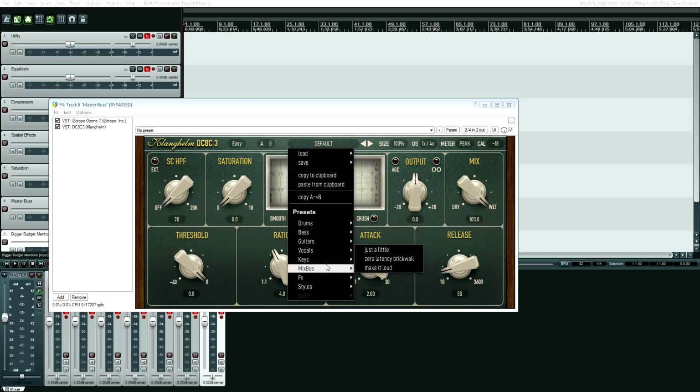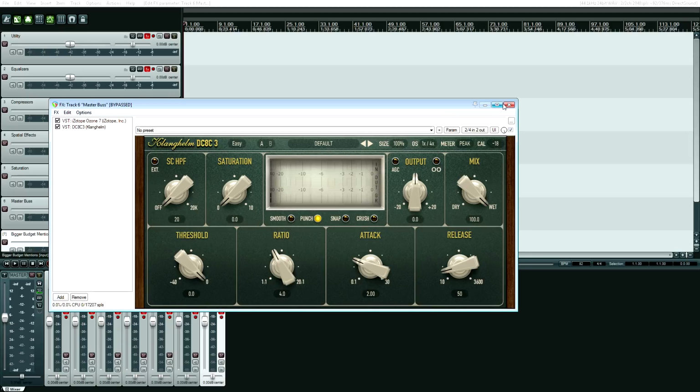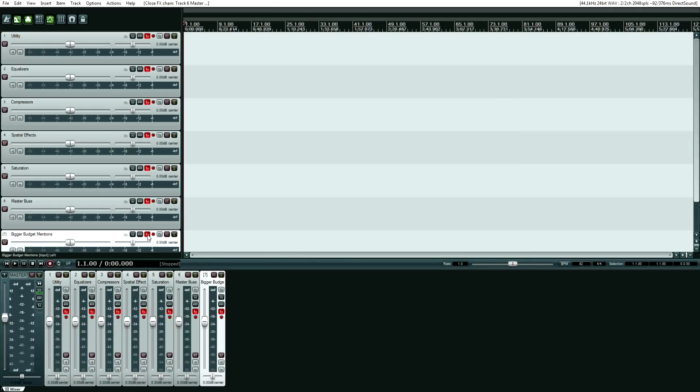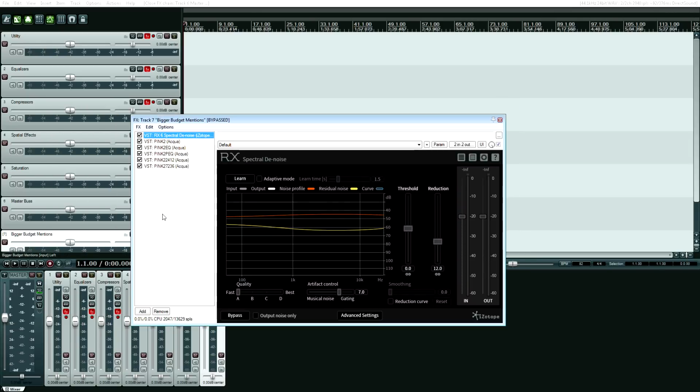And you also have your brick wall limiter. If you don't have Ozone, then DC8C also has that. So that's all the plugins. Like I said, this was a minimalist collection. Now, I would recommend these, and that is if you have the extra money. First of all, Isotope RX.